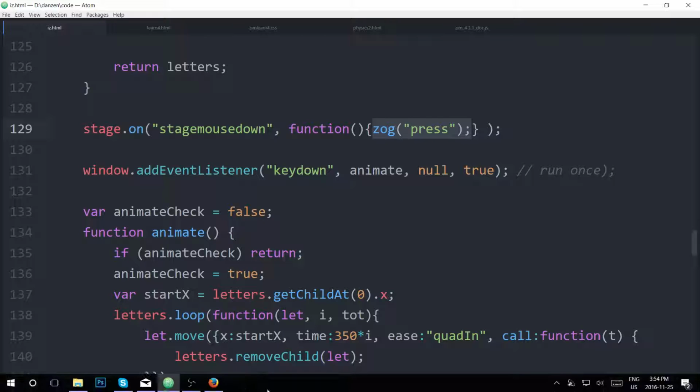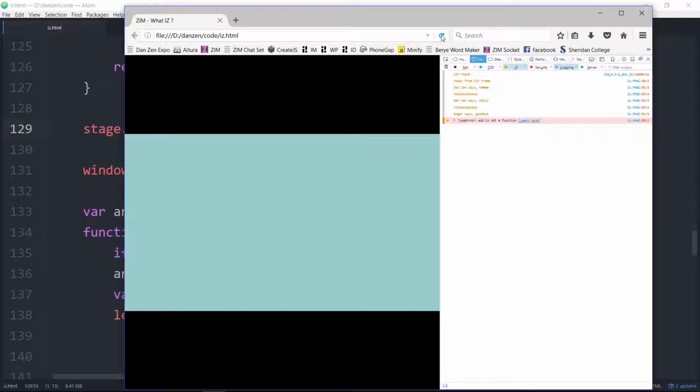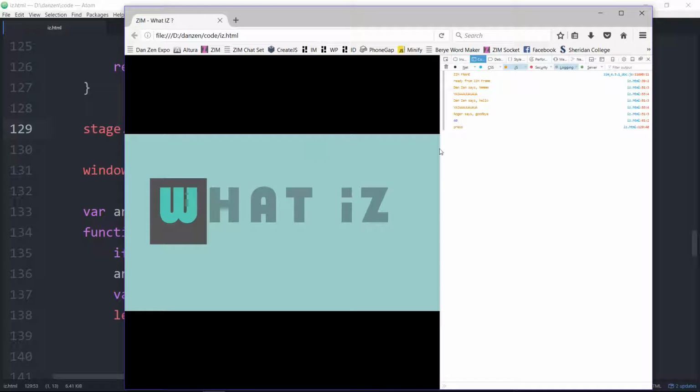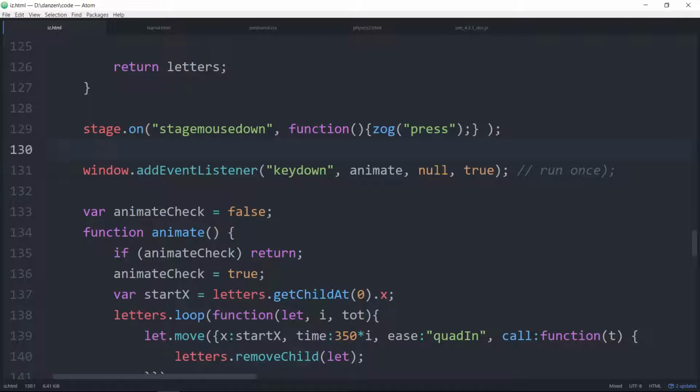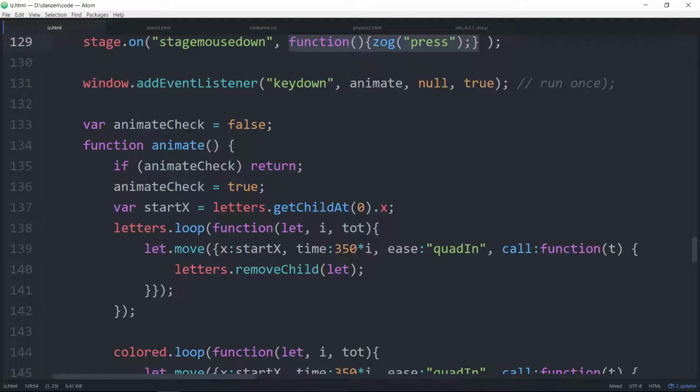Let's try. So we save that. I refresh here. I press on the stage and it says press. Press on the stage and it says press. So that works. Every time I press on the stage, that little number right there is going up. So that's the use of an anonymous function, and we do it when we move.